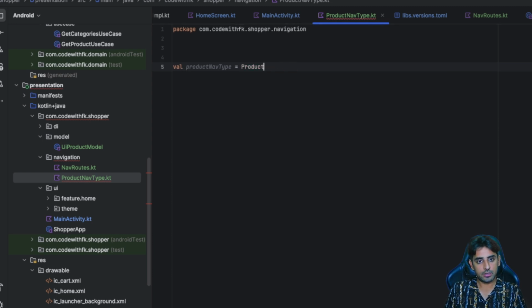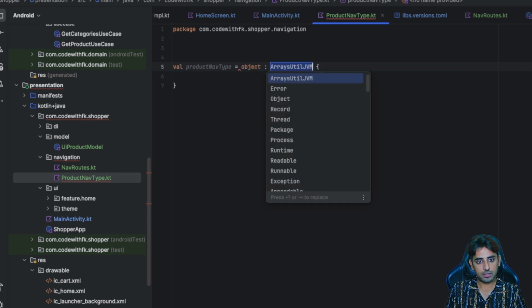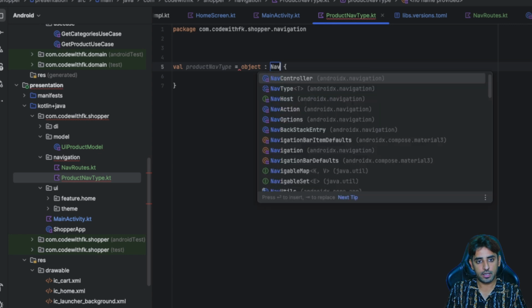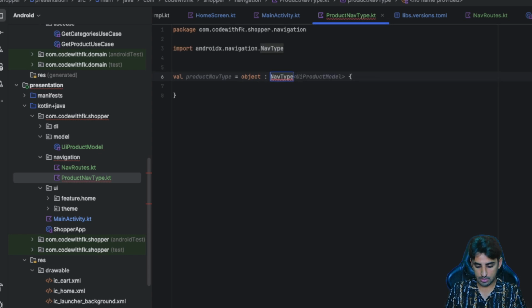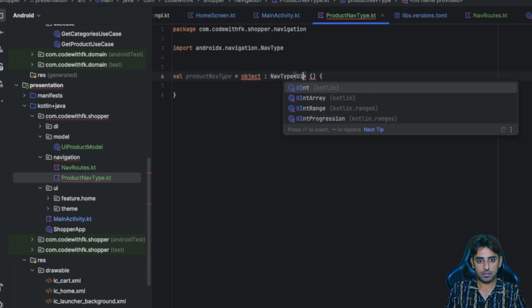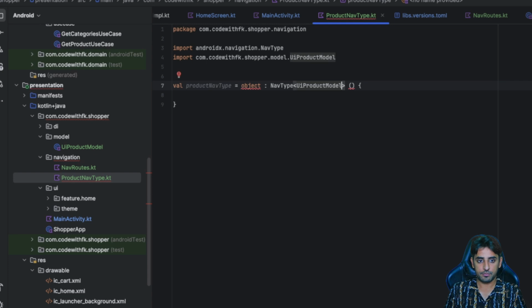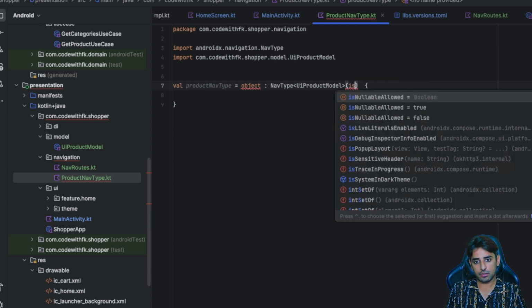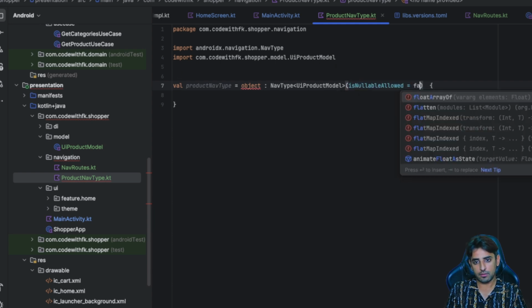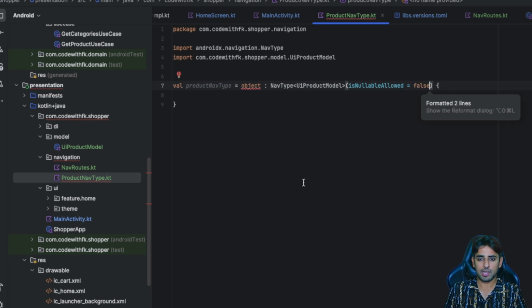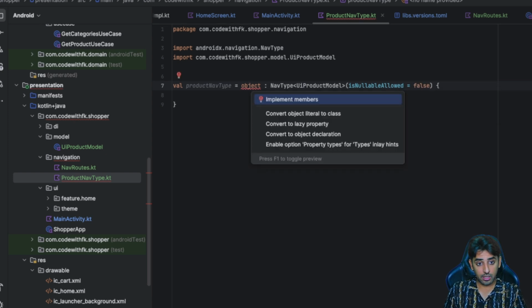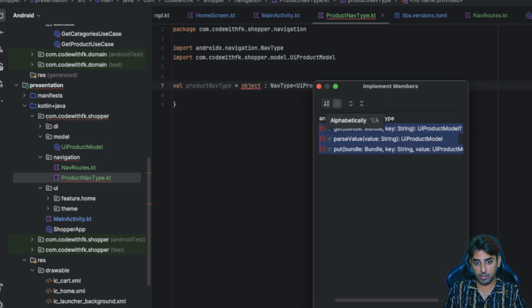Okay, and this is going to be an object, and that is nav type. And over here what I'll do is that I'll pass the UI product model. Okay, and now, also let's call it is nullable allowed, and let's call it false because we don't want to pass a null item, right?